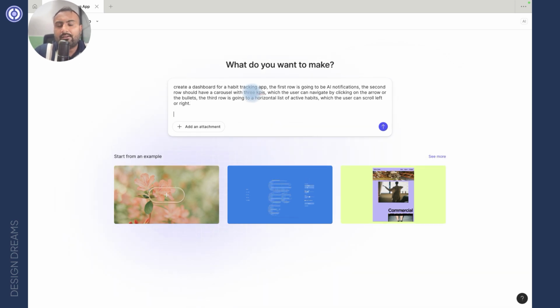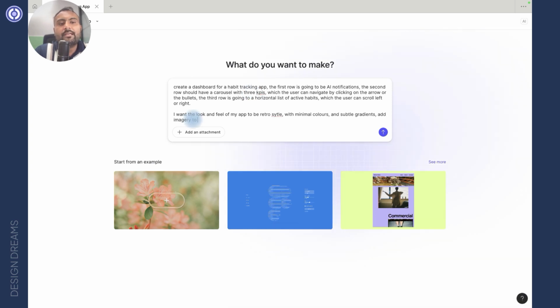Let's now define the look and feel. I want the look and feel of my app to be retro style with minimal colors and subtle gradients. Add imagery to engage users. Now our prompt is defined. Let's press enter and see what it comes up with.